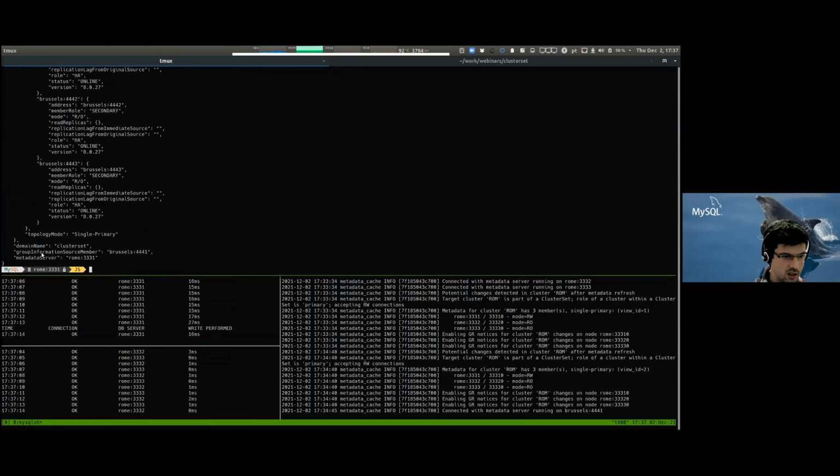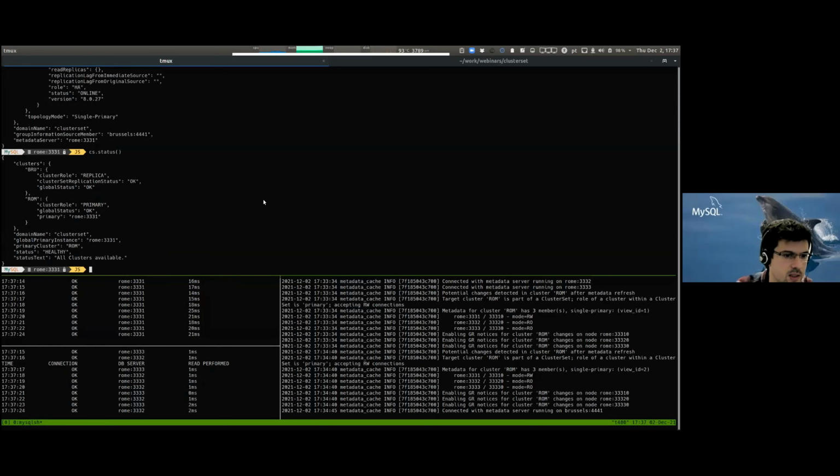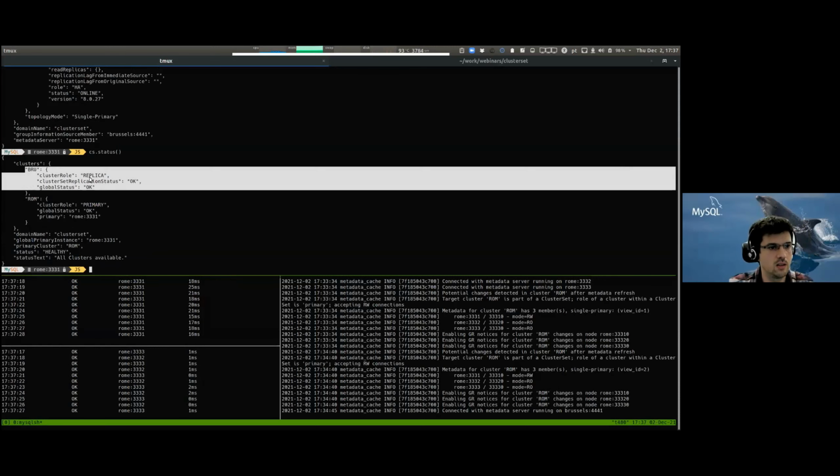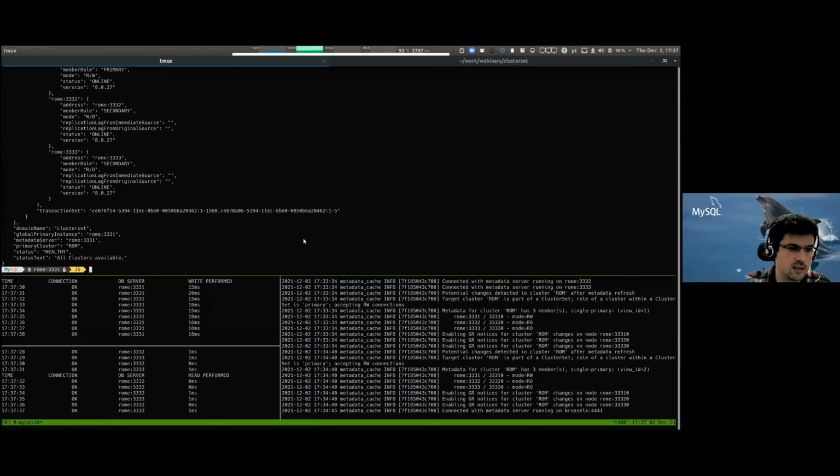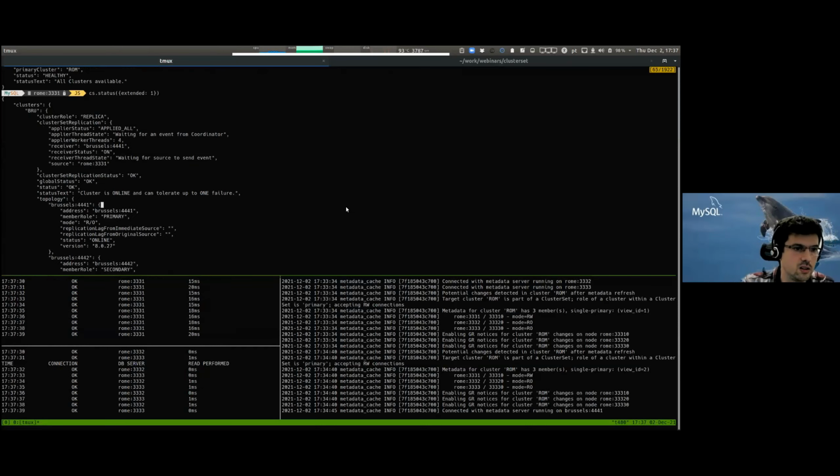You can see here that the metadata server is Rome in 3341. That is the primary member of the primary cluster. You can take a look at the cluster set status. We can see now that we have our primary, Rome, and Brussels, the secondary. We have an option in status that is extended. And using this, you can get extra information.